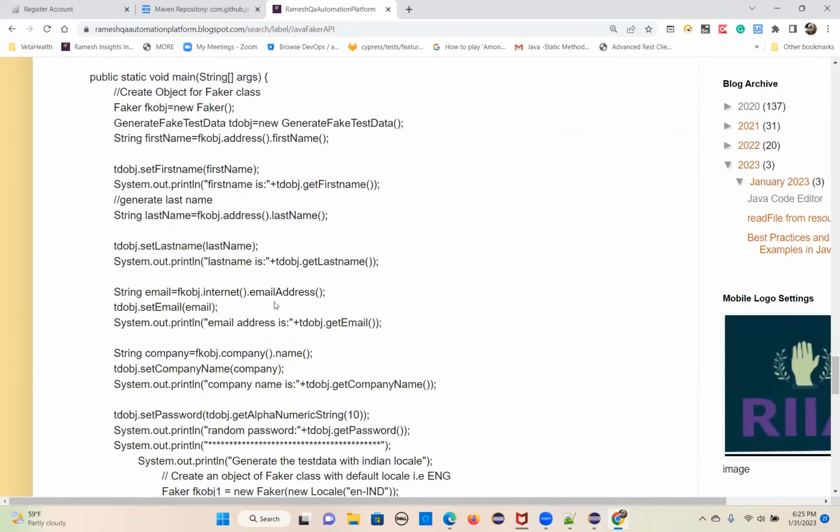So here is one real use. What I did here is I created a Faker object, and Faker object dot address dot first name, so this will give you that. Automatically you can use this wherever you want. So let's go and use this directly. Faker will not generate only address details. Any data, first name, last name, phone number, everything it will generate for you. Okay.